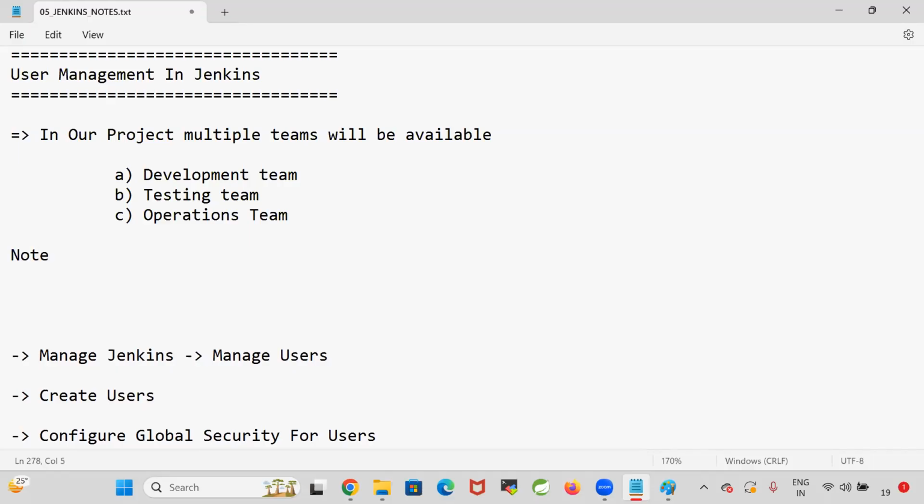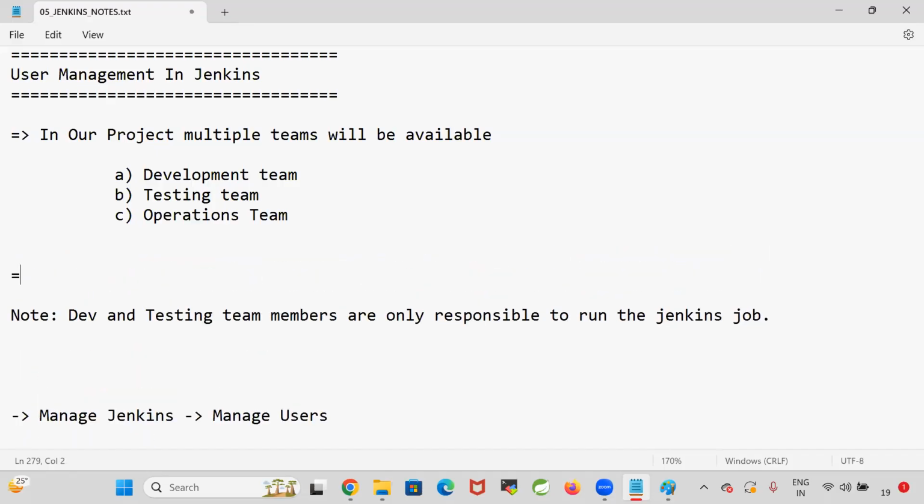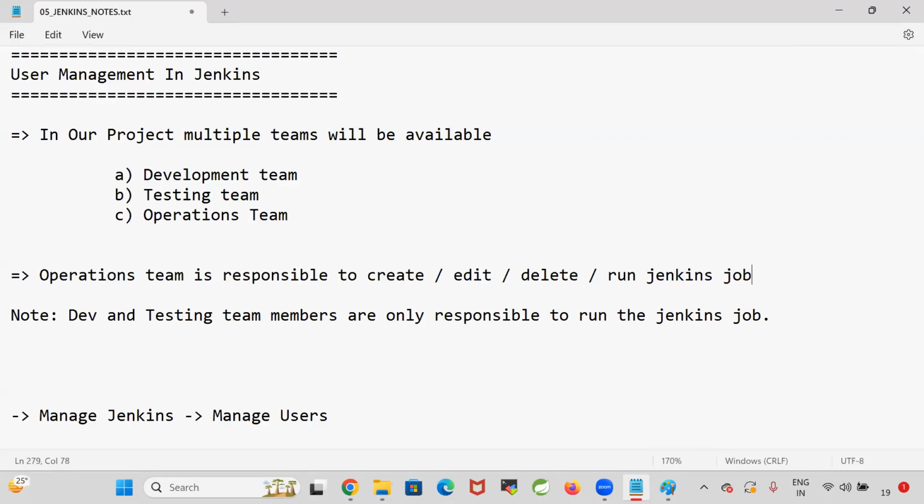Now here, development and testing team members are only responsible to run the Jenkins job. Now, the operations team is responsible to create, edit, delete, and run the Jenkins job. Dev and testing team members are only responsible to run the Jenkins job.